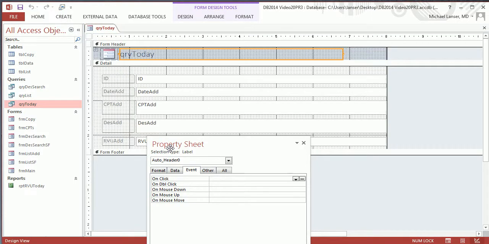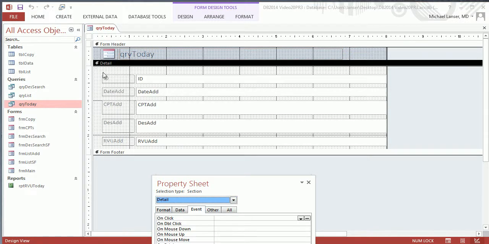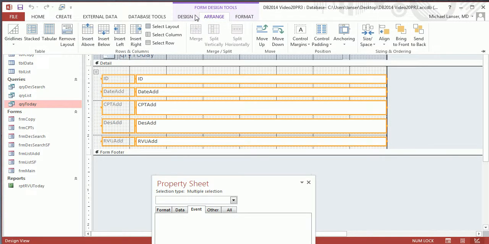You can take it to the design view, go to your details section, click in here, and then if you click out on this little box here, it actually highlights all the fields that are in the detail area. You can go to your Arrange tab, and if you'll notice all the way over here on the left, it says Remove Layout. And that's what we just did. By clicking it, you remove the layout. So now they're all kind of independent fields, if you will.